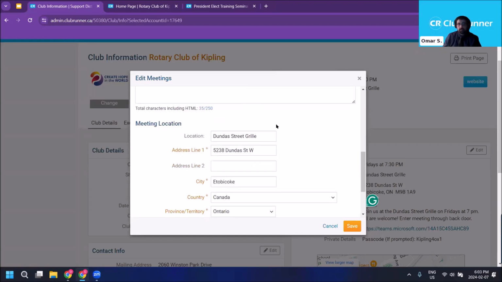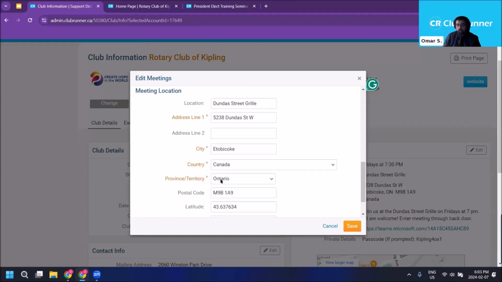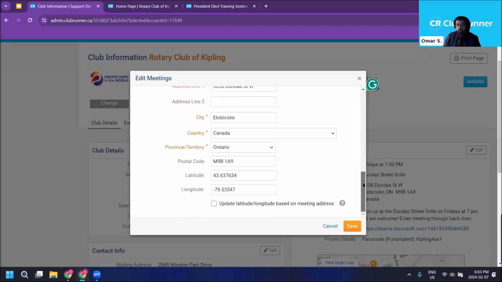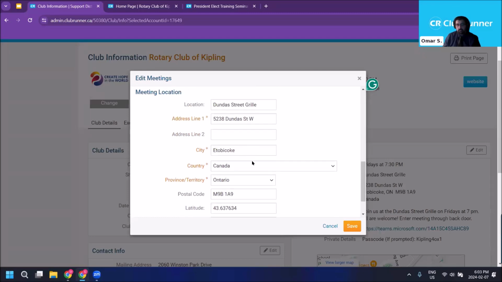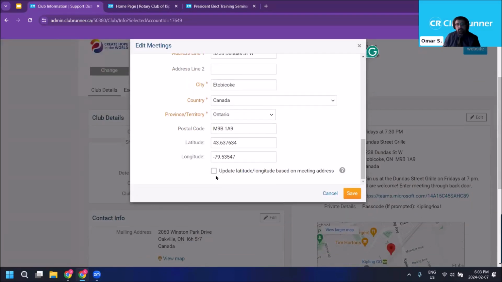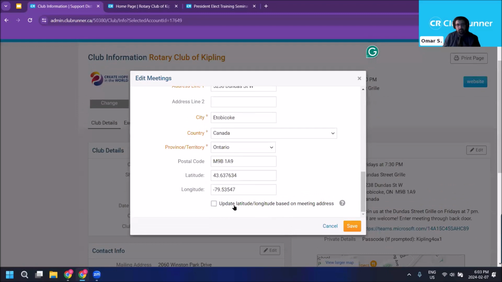And further below, you can enter in your club's meeting location and information. You do not need to fill in latitude and longitude. Just go ahead, fill in the address, city, country, province, and postal. And all you have to do is check this. Oops, I'm scrolling away from it. Check this update latitude, longitude based on meeting address checkbox and click save. The moment you click save, we use Google Maps to populate the latitude and longitude information.